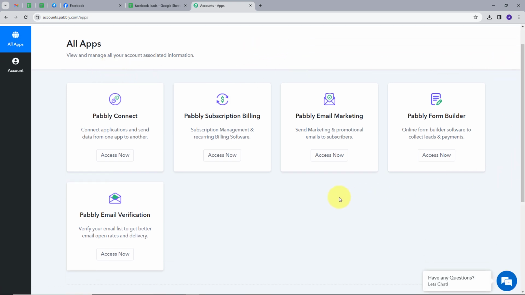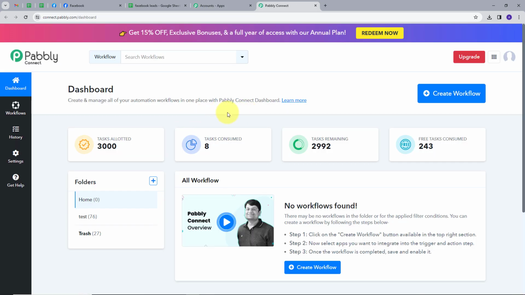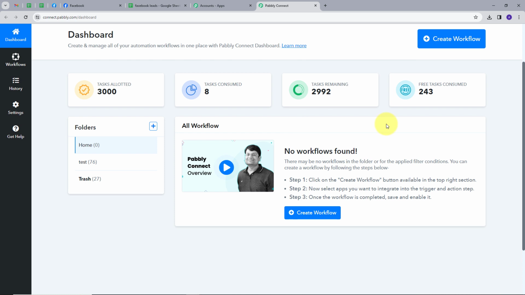Here these are all the tools that Pabbly offers, and we are going to use Pabbly Connect. So I'm going to click on the Access Now button under Pabbly Connect. It will take us to the dashboard of Pabbly Connect. Here, this is the workflow section and we can see all the workflows that we create. And this is the folder section. We can create a new folder here and save any workflow in any particular folder that we want.